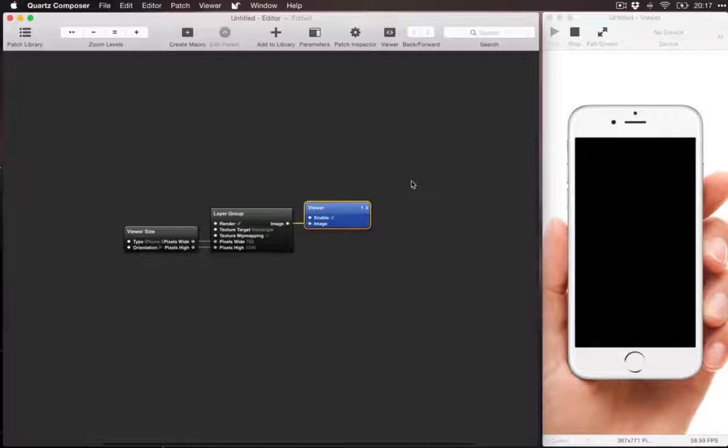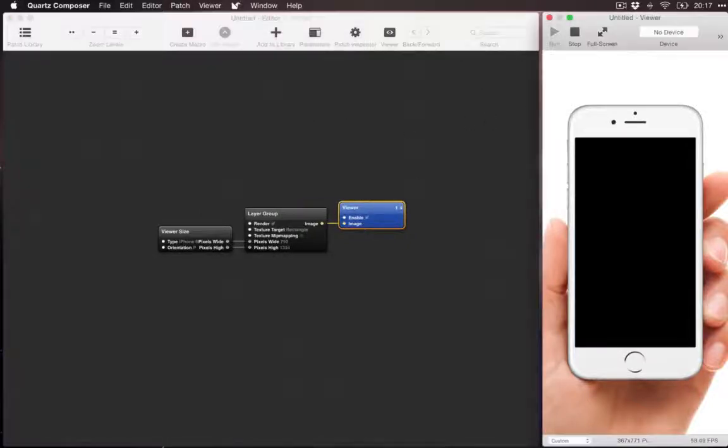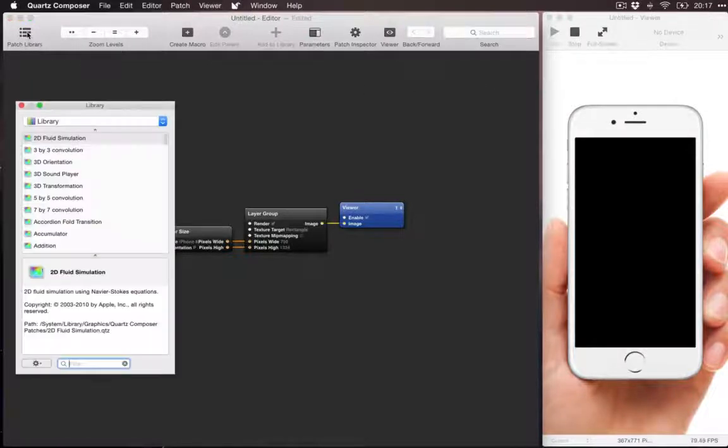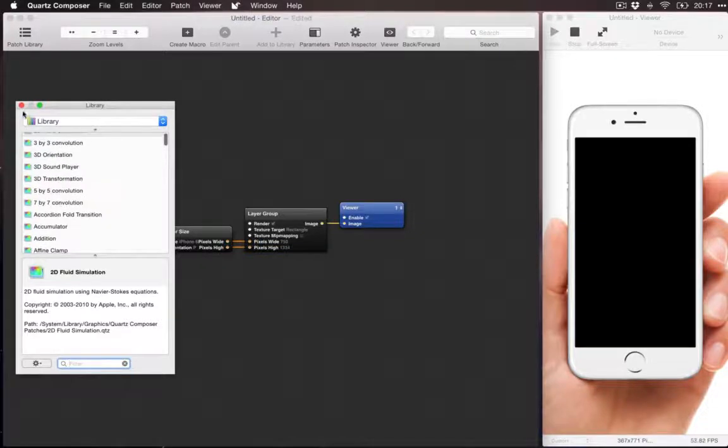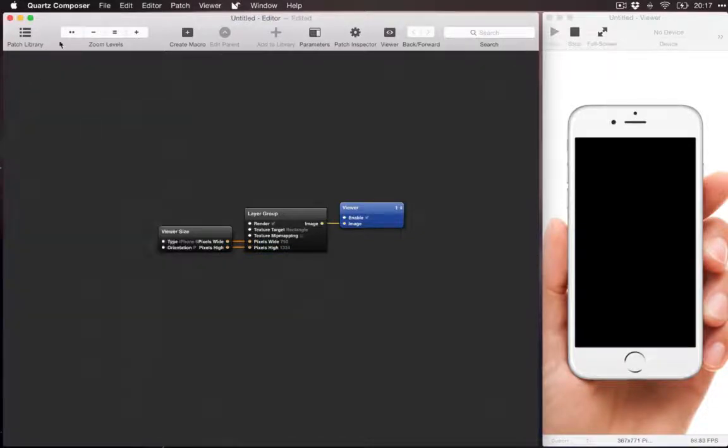So before we continue, let's take a look at the UI real quick. As I said, we have two windows, the viewer and the main window. On the main window, we have the patch library, which has a list icon. If you click there, something new. I'm going to be talking about that later. Zoom levels, we create macros, parameters, patch inspector, and the viewer, which is just a button to, if you close the viewer right here, you can click on this button.